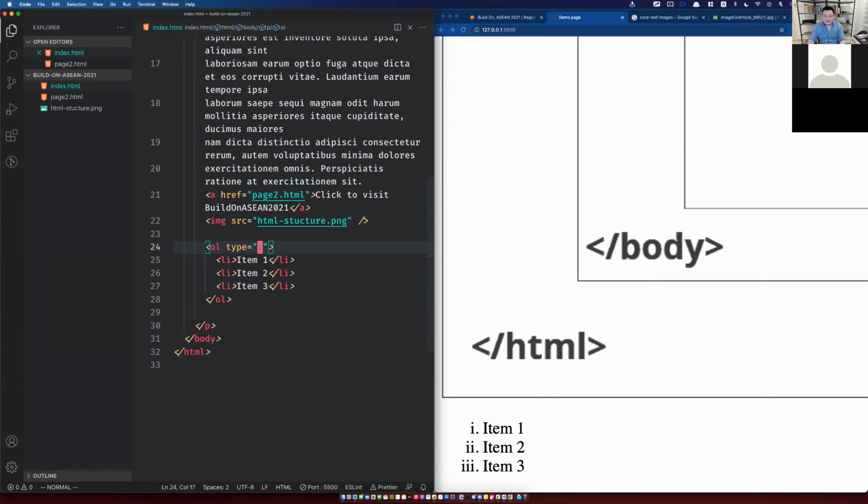So this is for ordered lists. There are a couple of options you can go and test around. Visual Studio Code actually helps by providing tooltips like just now.